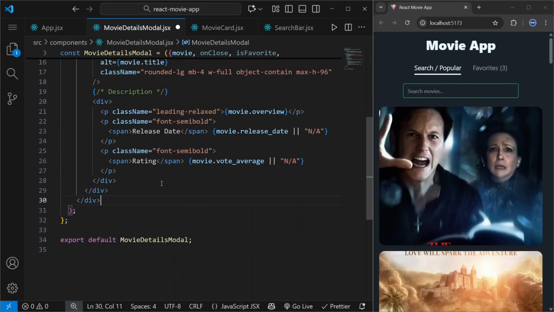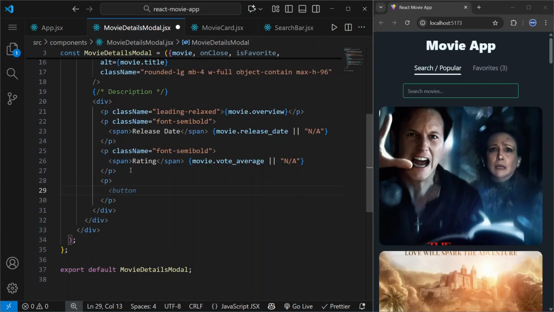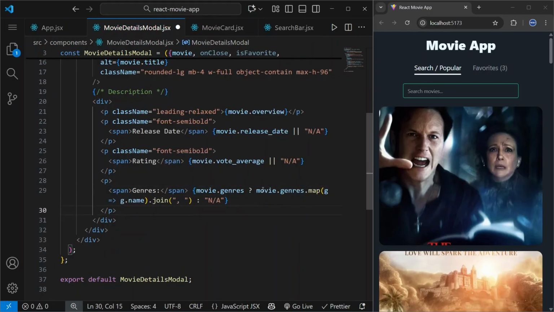And for genres, okay, let's say that here we want to have a paragraph and it will be for genres. So let's just copy this, paste it here, let's say genres, and here let's give some colon. So let's remove this, and let's say that here we want to have movie.genres. So if it is true, then we want to do mapping. Okay, so we can just accept it. So we map our movie's genres, and then we join them using comma. And if movie genres isn't true, we just say that it is not announced.